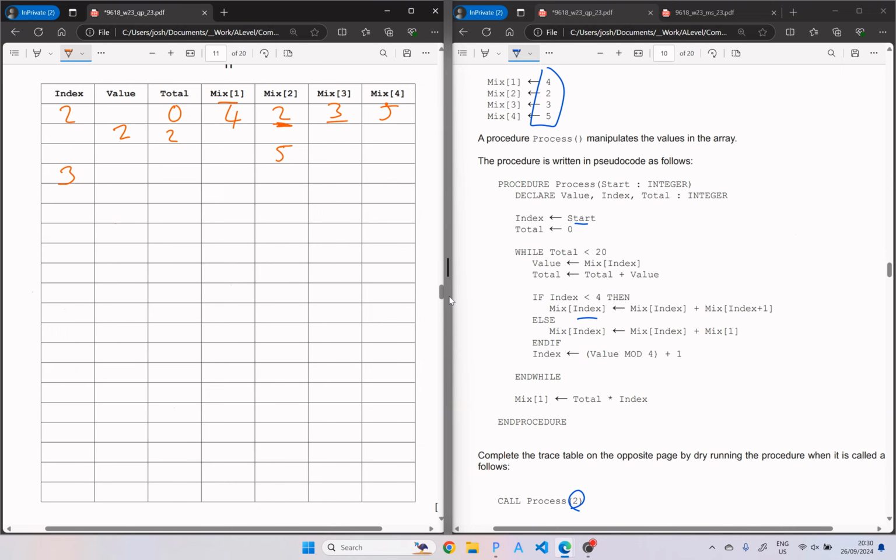Let's try and go through these a bit quicker. So mix index, the index is 3, therefore that's going to be 3. Let's put that in the value. So total, 3 plus 2, that's going to be 5. Index is less than 4, that's true. So then we go mix 3, plus this one. Here we're just going to assign 8 into this mix 3. Then we do value mod 4, the value is 3, 3 mod 4 is going to be 3, plus 1, that's going to be 4.